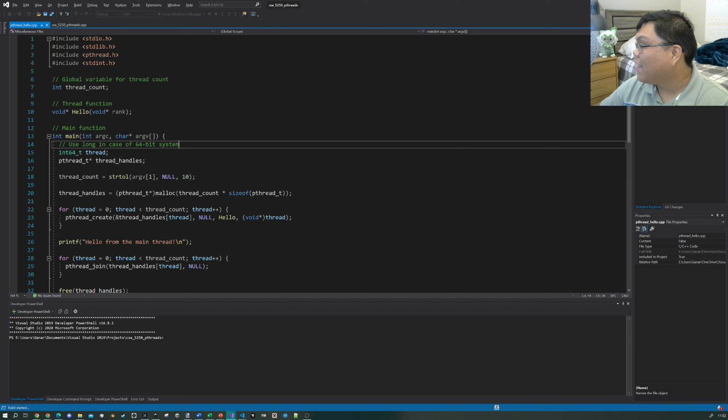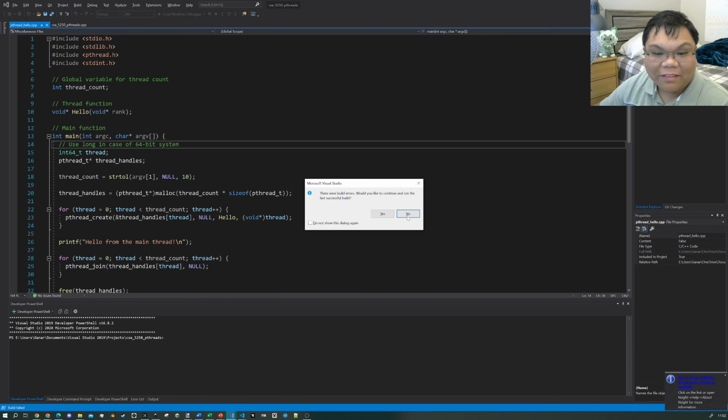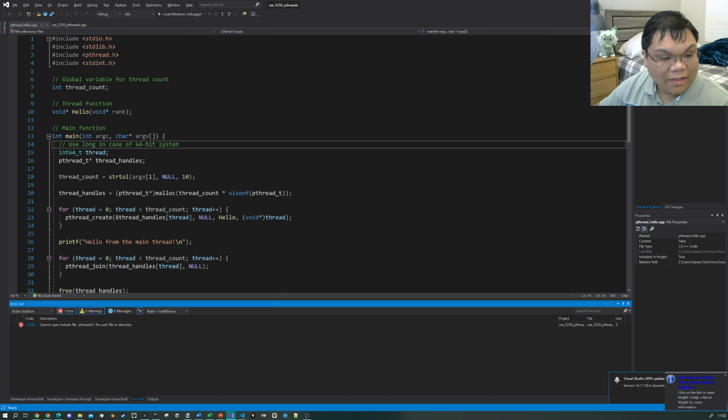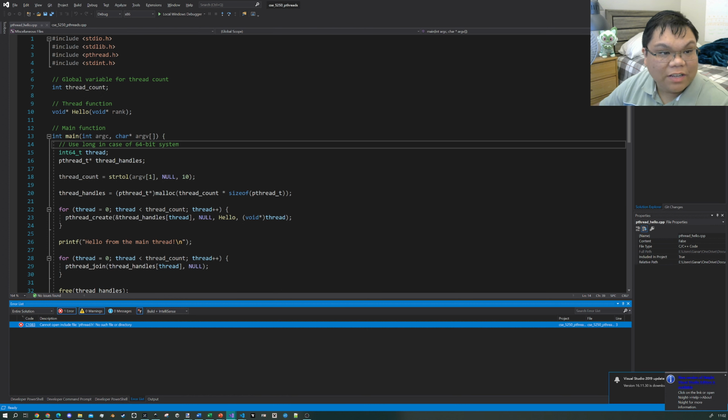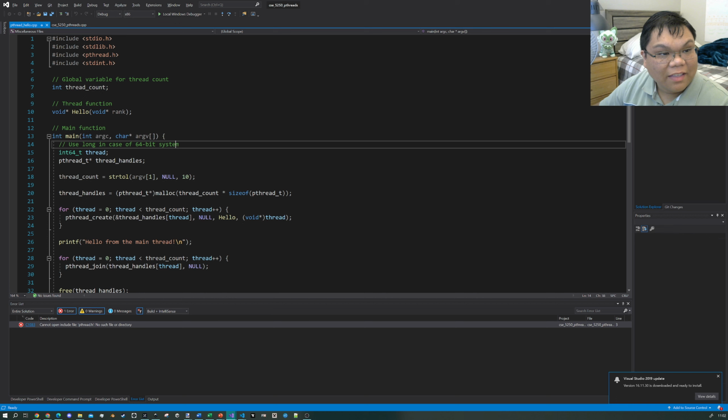Well, if I did that, build failed. And that's because Visual Studio doesn't know what a pthread is. Cannot include file pthread.h. No such file or directory.